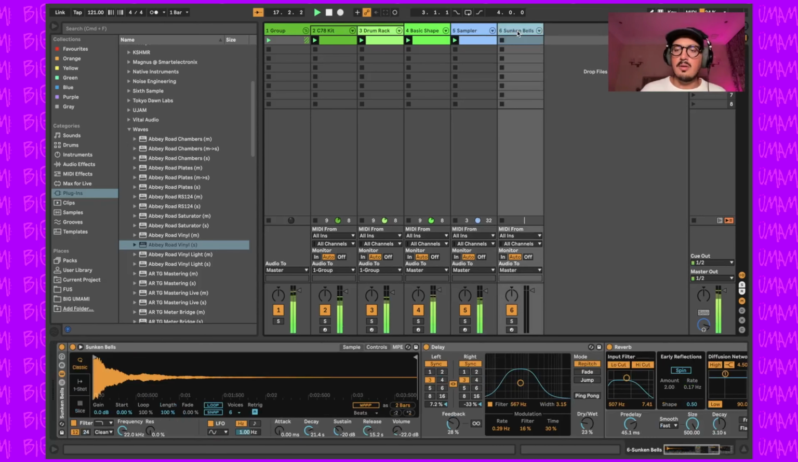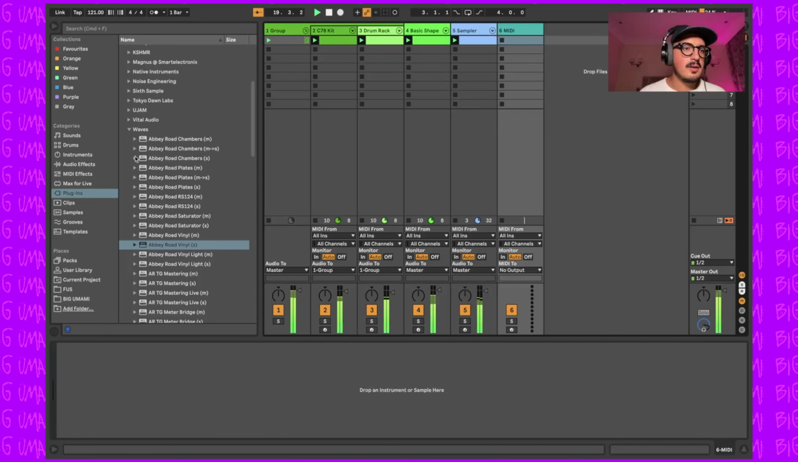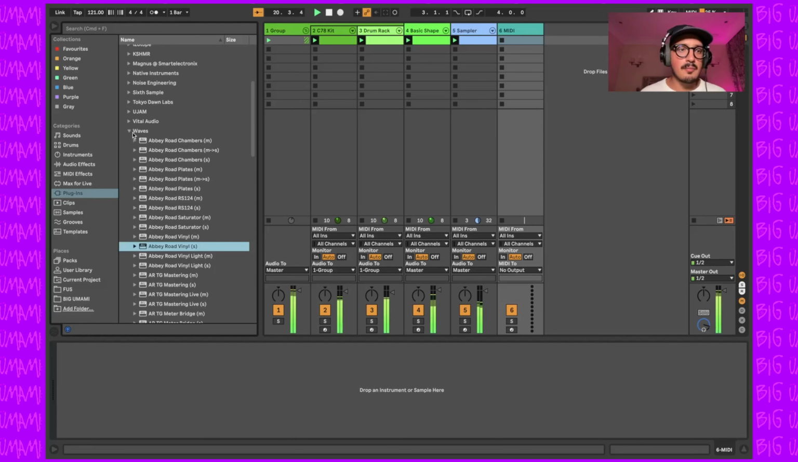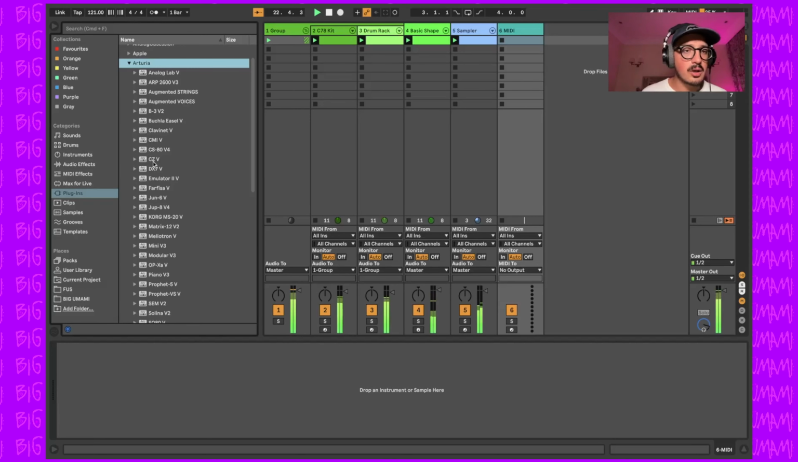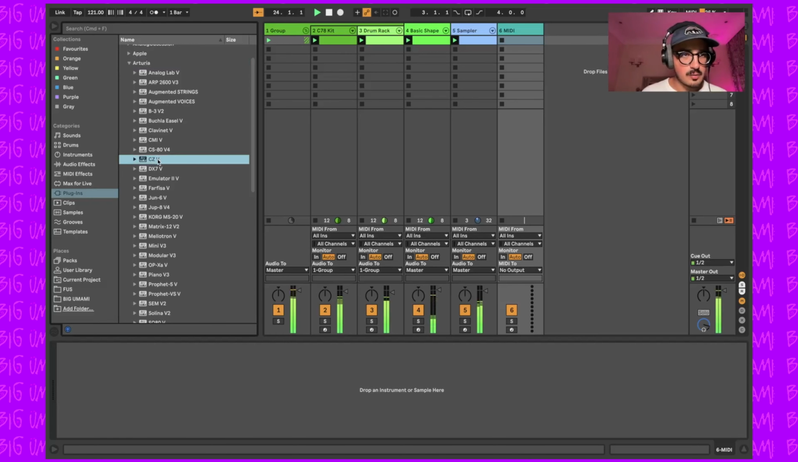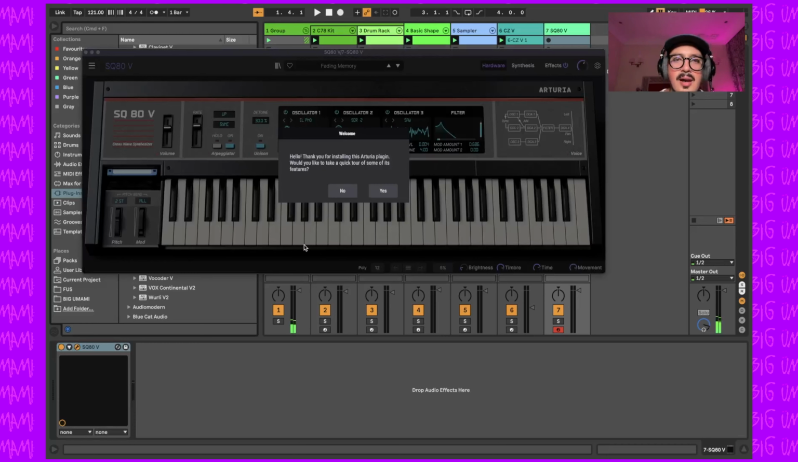Of course, we can also add some MIDI track, and we can use some more plugins. Like, I like Arturia really a lot, so I'm gonna use one of these. This one. Yeah, I like this one.